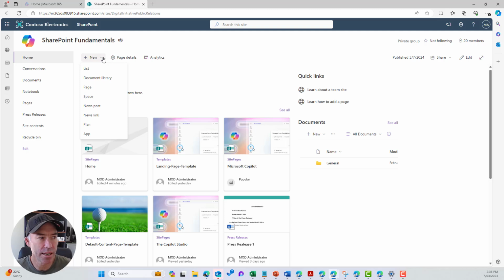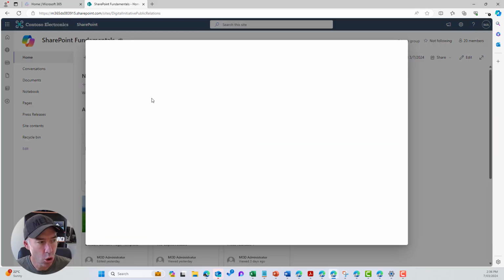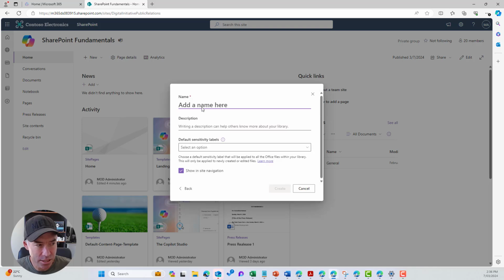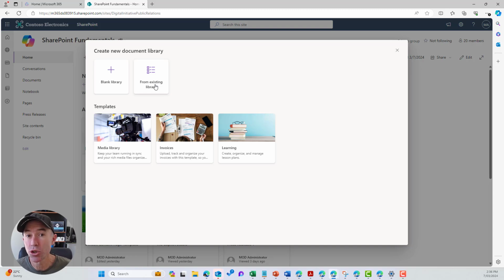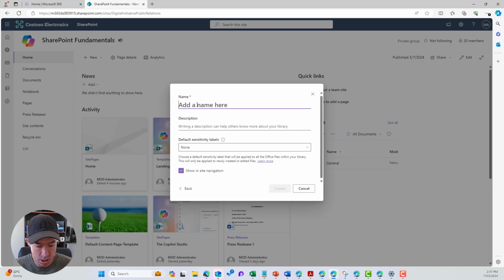So I'm going to create a new document library, and let's call this one, we'll start with a blank document library. Now we can see that we can create a new document library from an out-of-the-box template that Microsoft now provide. So we've got a media library, we've got one for invoices, we've got one for learning, and we can choose to create one from an existing library. Now, we're going to just choose a blank library. So we'll choose blank library and we'll go SOWs. All right, so let's go for statements of work. This library is going to be specifically for our statements of work.